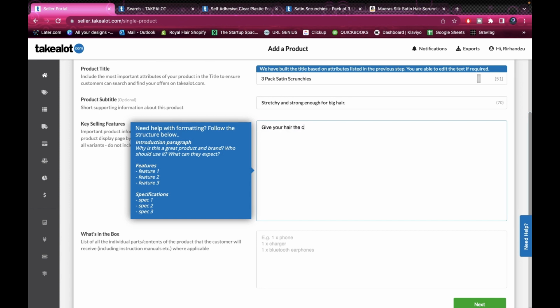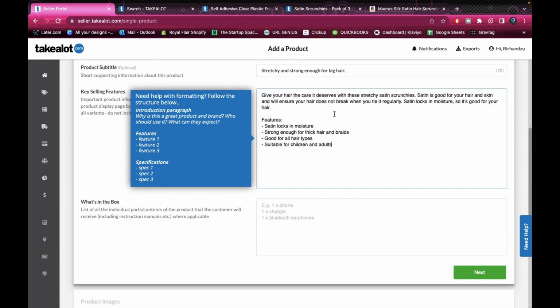Give your hair the care it deserves with these stretchy satin scrunchies. Satin is good for your hair and skin and will ensure your hair does not break when you tie it regularly. Satin locks in moisture, so it's good for your hair. So the features: the satin locks in the moisture in your hair. It's strong enough for thick hair and braids. It's good for all hair types. And it's suitable for children and adults.